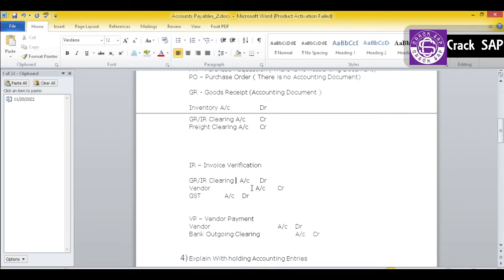Then the vendor account is credited, because the vendor needs to stand as a liability in the balance sheet. GST will be debited, called input tax. With input tax, an accounting document is created here.